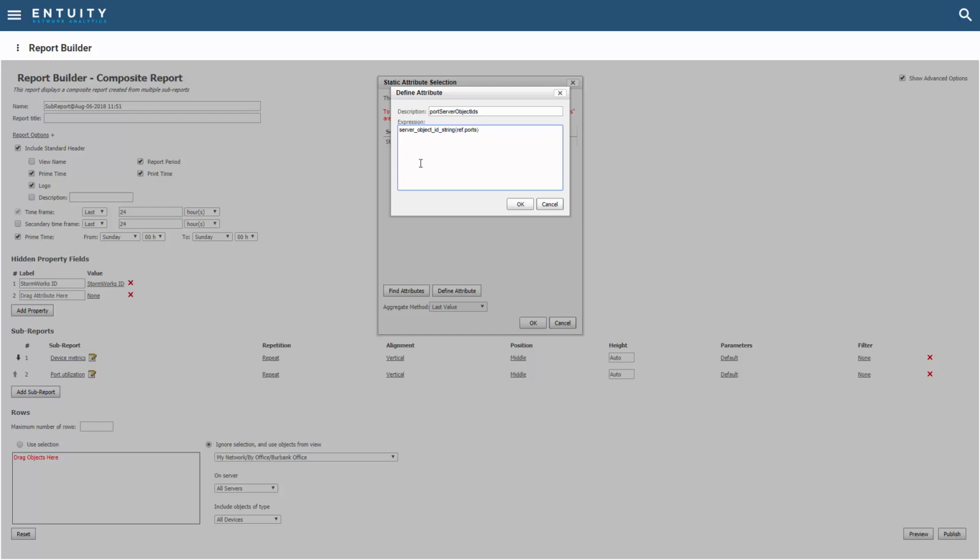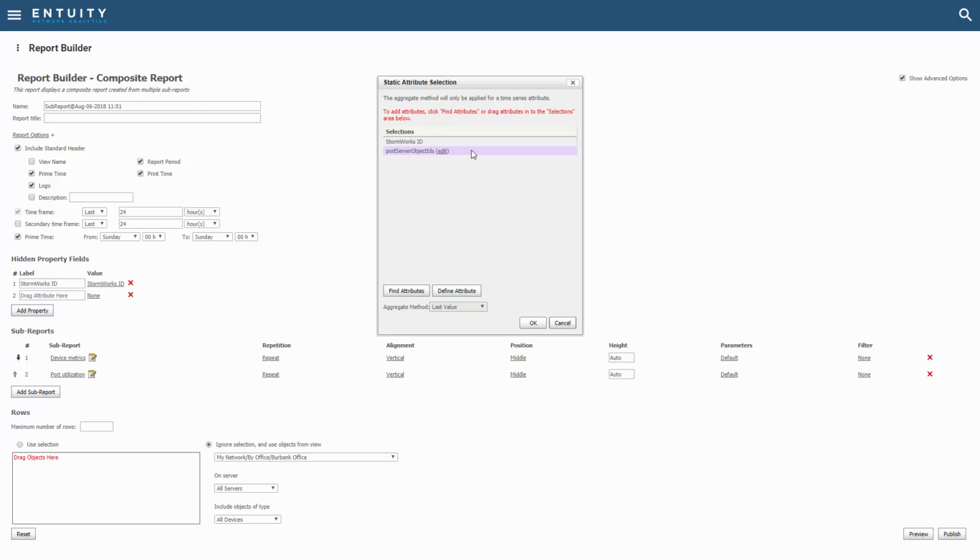contains the ID of the entity's server on which the device is being managed and the ID of the port, with a colon separating the two IDs. This allows it to fully work in a multi-server installation. Having defined the new attribute, I'll select it before clicking OK.